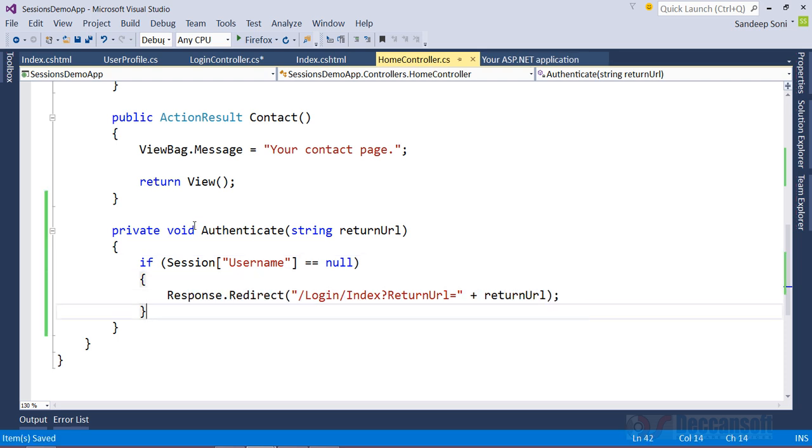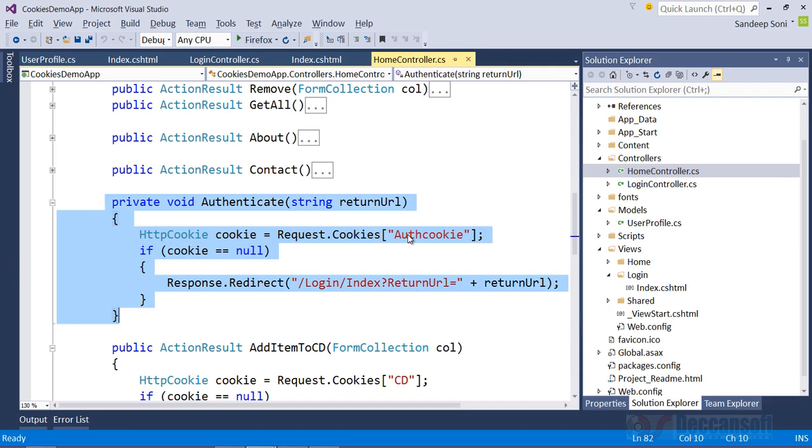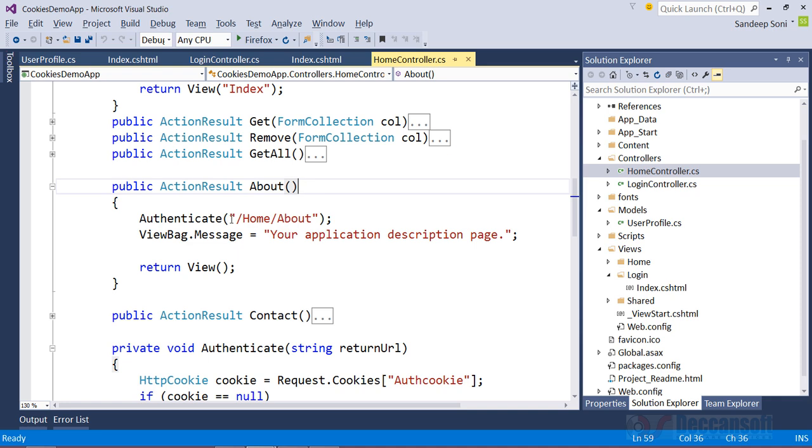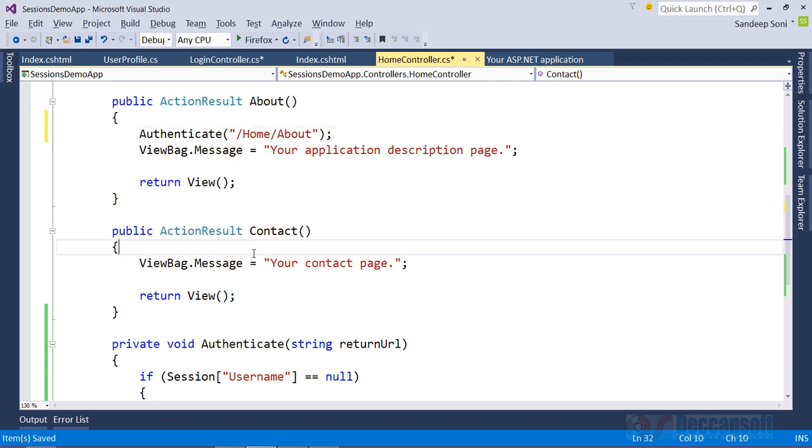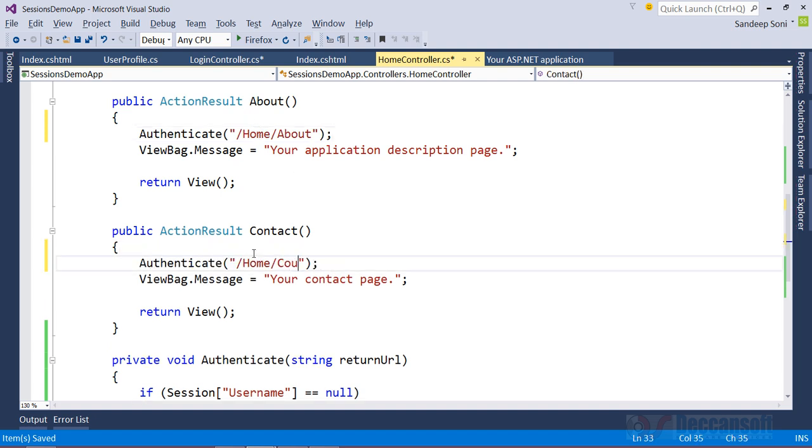And then this Authenticate method with return URL we used to call like this. The Authenticate call, so the same thing we paste here also. Only change for Contact.